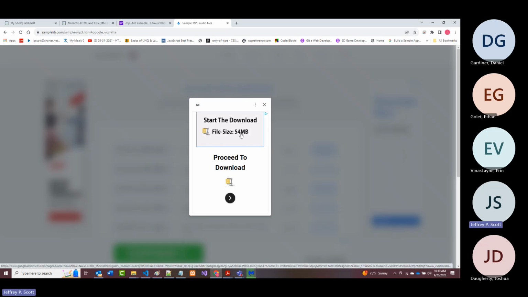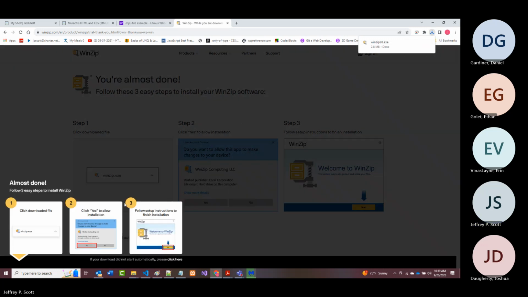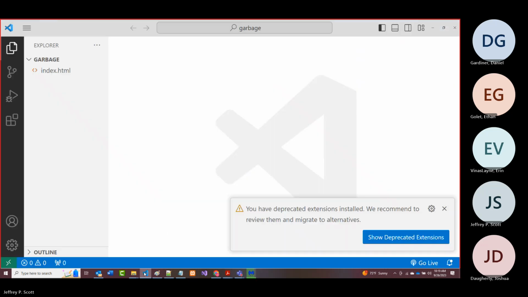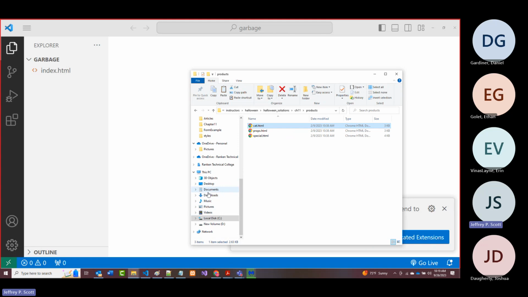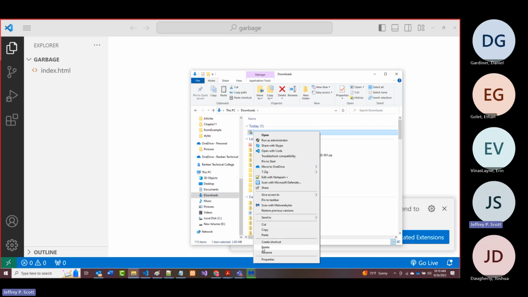Notice it's not small. File size, 54 meg for that. Let's see. Click the download button. Open the WinZip file. Well, let's see. Let me see if I can grab it. I'm making this much harder than it has to be. No, it's giving me WinZip. I don't want that.